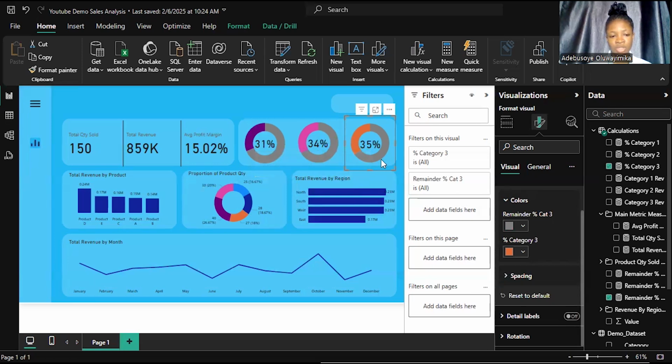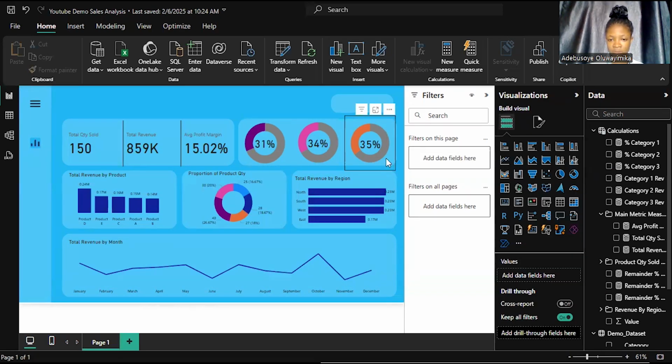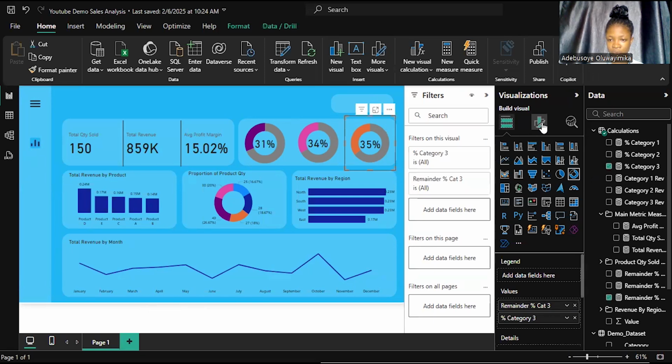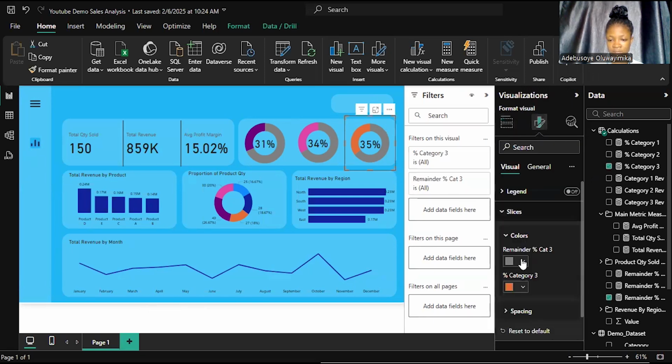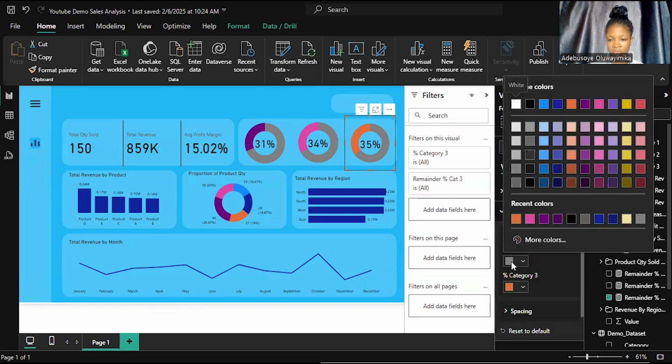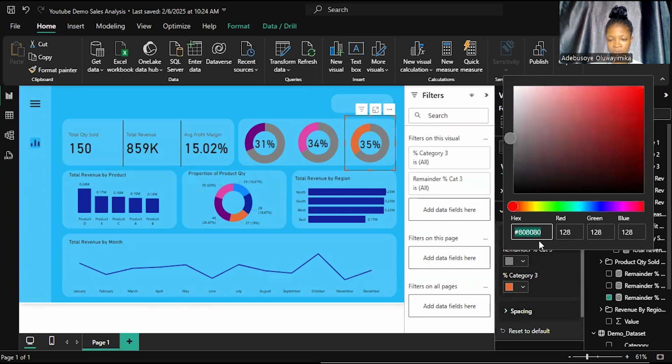Now the ash color is not appealing. So we're going to try to change it to the color of the background. But for that, I need to grab the hex code of the color of the background. Just a second. Okay, so I'm just going to select this, and I'll come to visual slices. Then for this, I click more colors. Then I just paste it.